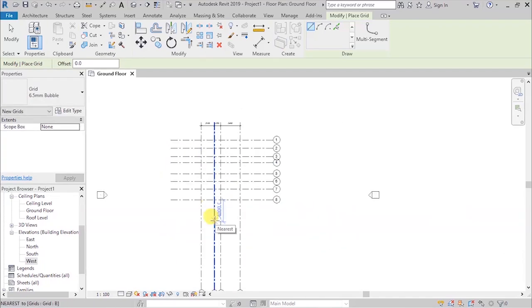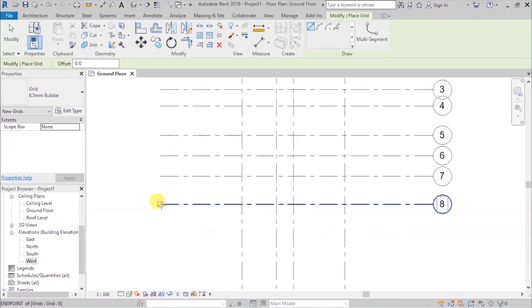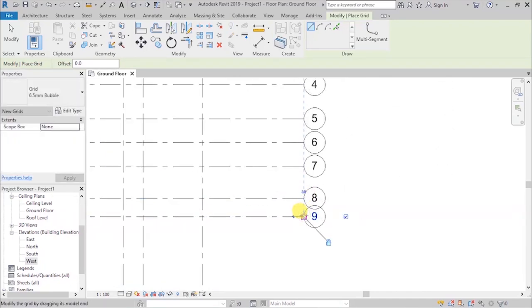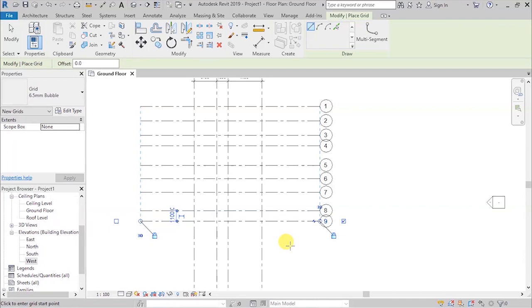Number 9 is 1100 from this. So just the same process. It takes some time, but I'm doing this because this is supposed to be a beginner tutorial, and I want you to grasp every concept and get to do everything step by step without having to look for shortcuts. So our last grid here is spaced at 600 mm from the other one.